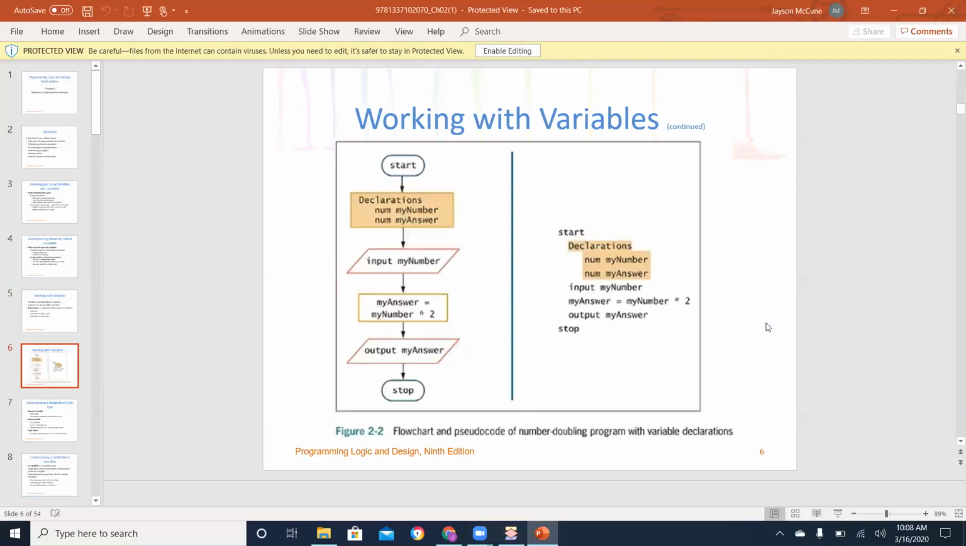Okay, so here's a visual of this, and we did this last week where we had the user enter a number, and then we multiplied that number by 2, and then we output what the answer would be. They've added from last week the declarations, which we did as well. Here they're declaring the two variables, my number and my answer, as numerics, and then the user inputs my number, and then we multiply that value they input by 2 and store it into my answer, and then we output it.